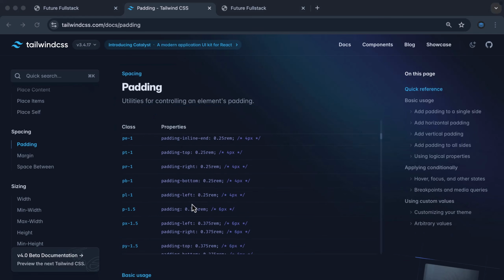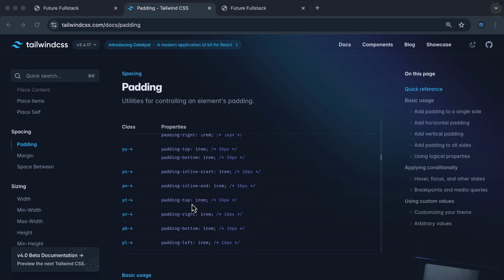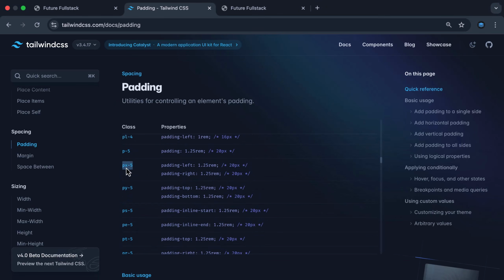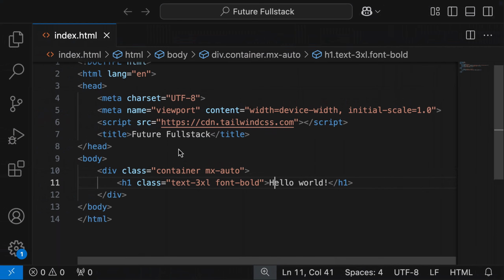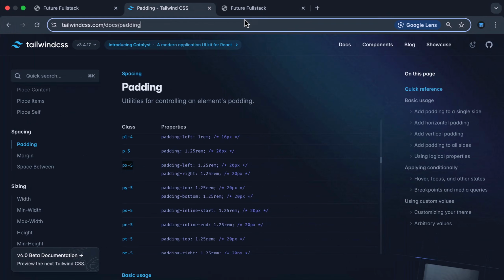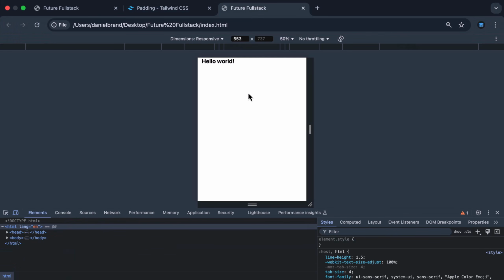I want to add a small left and right value, so that's going to be px, and let's use px-5. That is 1.25 rem left and right. So back inside our project, I'm just going to paste that utility. Okay, let's check it out in the browser. I'll refresh, and you'll now see we have a small padding value, which looks great on small screens.